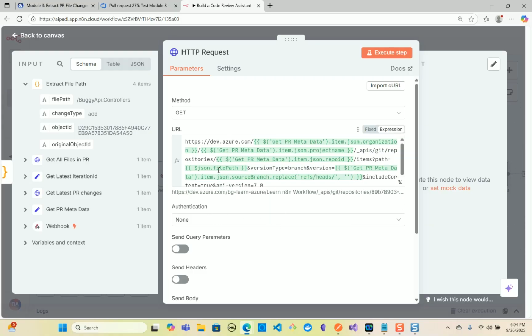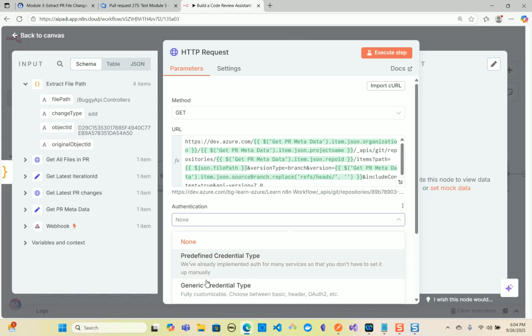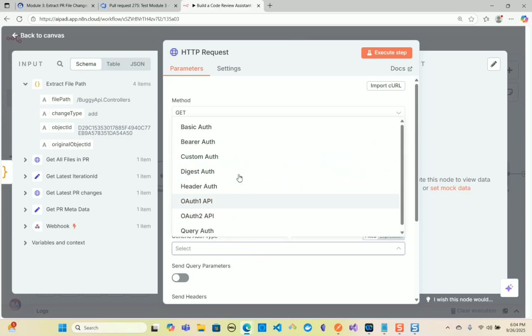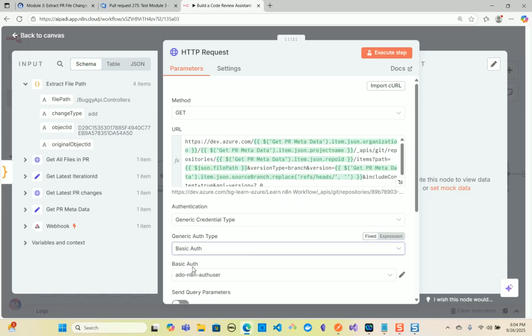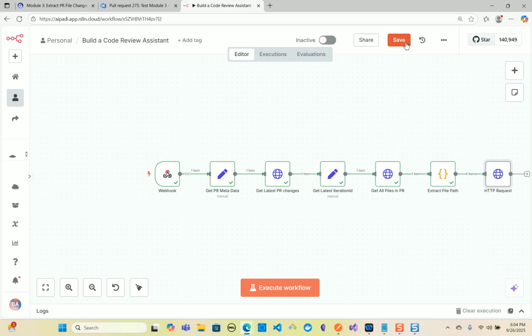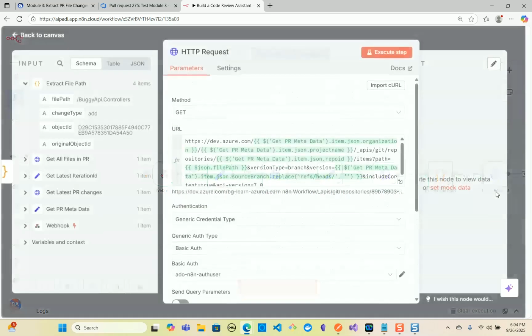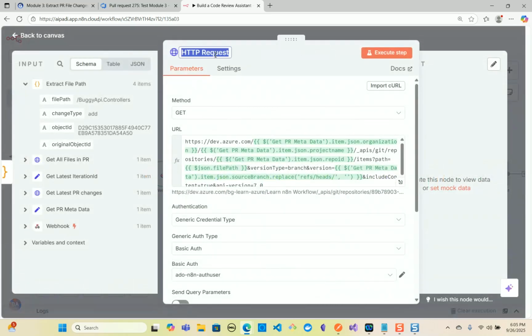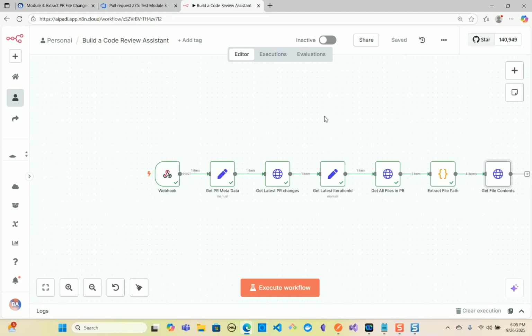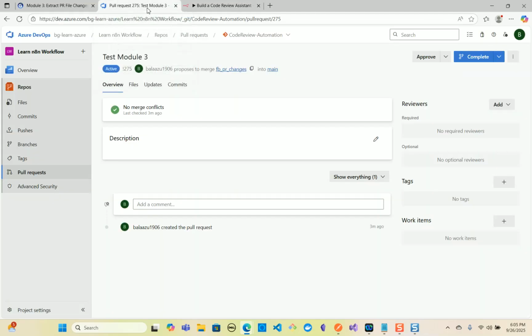And again, whenever you make a REST API call, you have to make sure you set the authentication. So let's go here, select generic credential type, select basic auth, and then that selects our auth user, and that should be it. So let's go back here, save it, and let's give a name for this step. That will be get file contents. Let's hit save, and then let's go back to Azure DevOps and let's do one final test on this workflow.